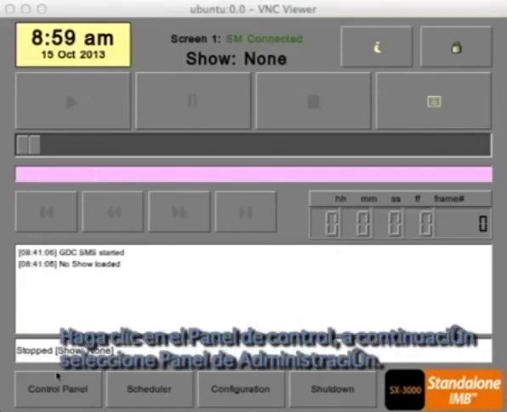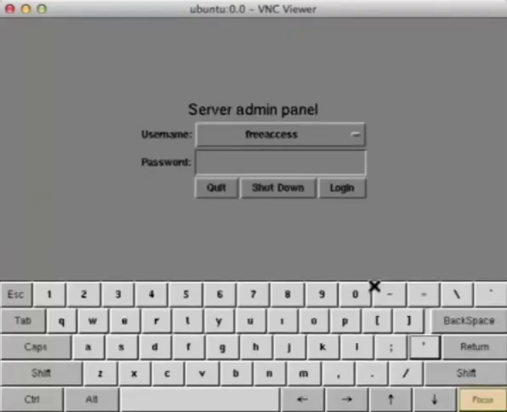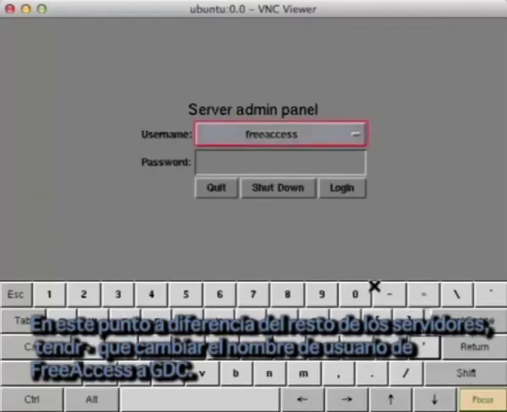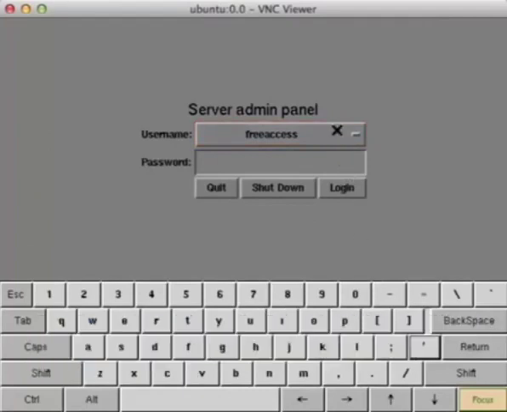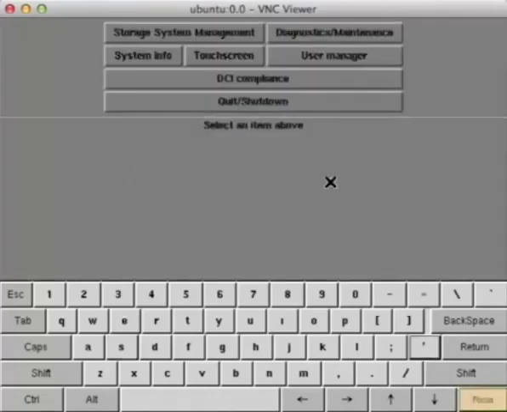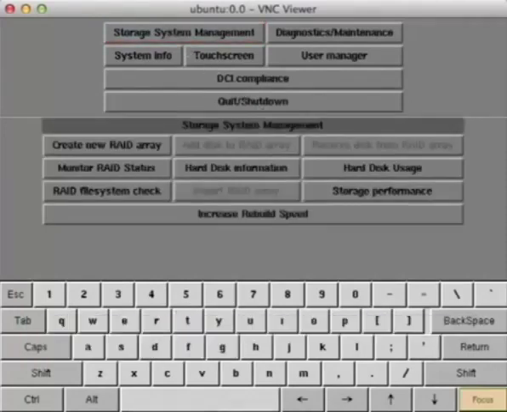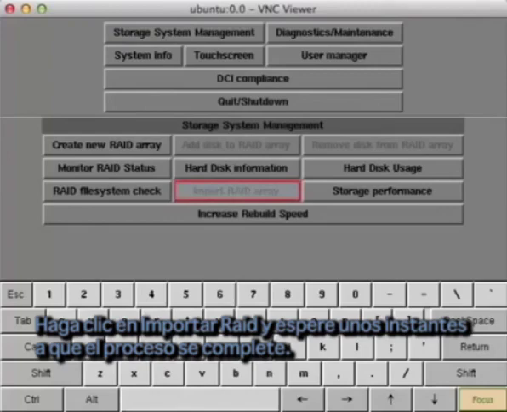Click the control panel and then select Admin Panel. Unlike our other servers, free access allows you to enter the admin panel without a password, or you can switch to the standard GDC user. Clicking Storage System Management will produce a submenu. You'll notice that the Import RAID Array button has been disabled. That's because this feature is no longer necessary.